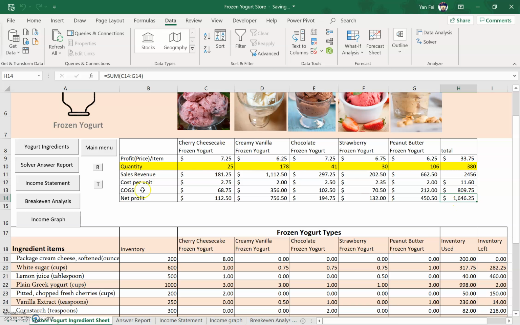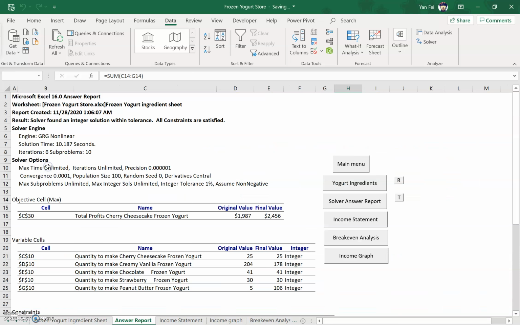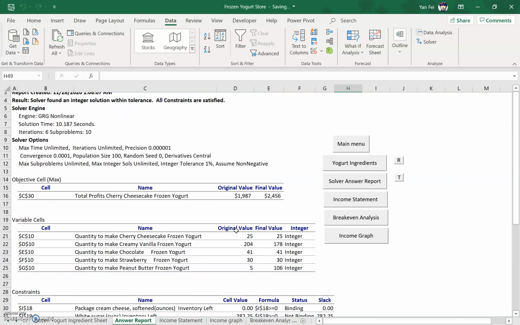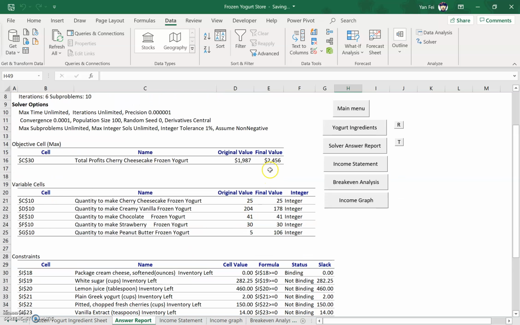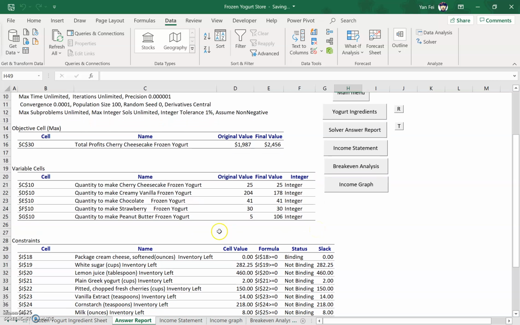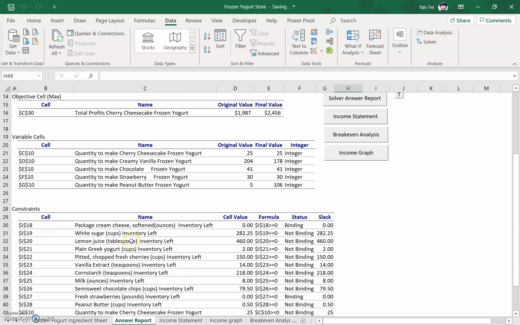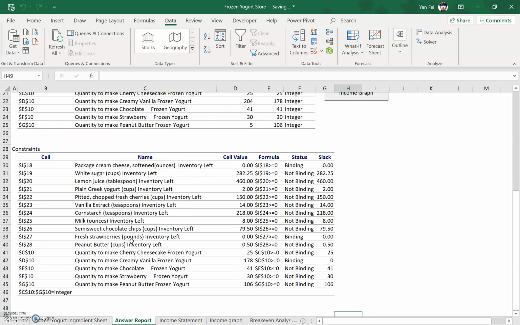And with the quantity we solved, we will see our net profit is also calculated, which will be $1,646.22. And let's see our Solver answer report. As you can see, our final value will be $2,456. And then we can see our variable sales and our constraints for each of the items, inventories, and this will be our answer report. Let's go to the income statement.